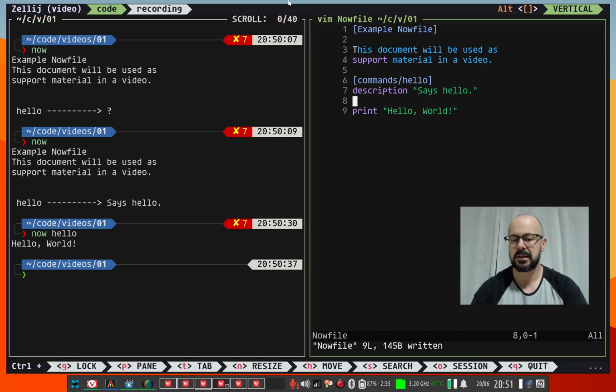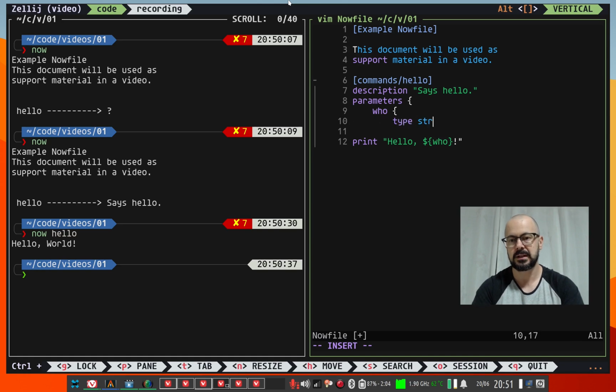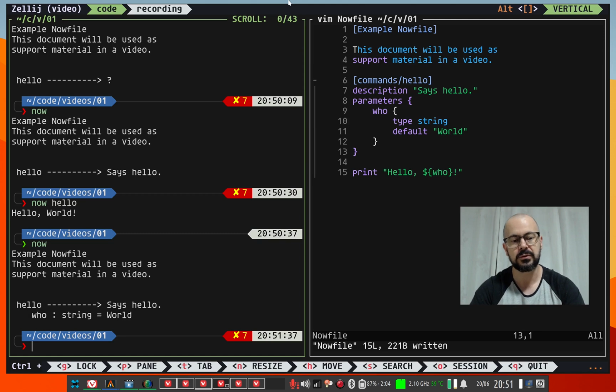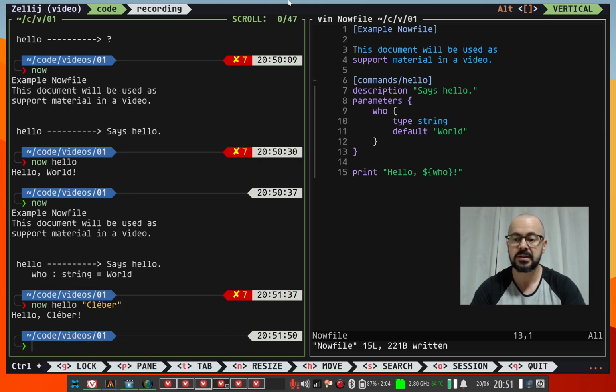Let's say you want to say hello to someone specific. We can add parameters to this command, and the name is who. We can say that the type is string and the default value is world. Okay, so now we can execute now again, and it's going to show you that you have this who parameter that is supposed to be a string and whose default value is world. So I can say now hello Clever, and it's going to say hello to me.